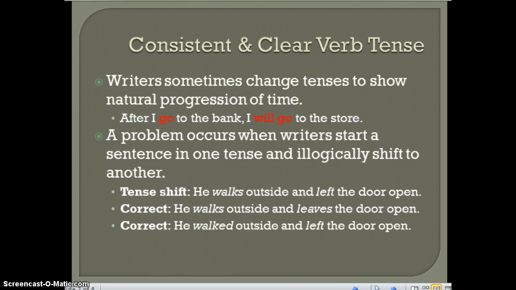So you can't have an inconsistent verb tense within a sentence, and you have to fix that. You have to decide which tense you want to stick with. If you want to stick with the present, you would change the sentence to say he walks outside and leaves the door open. But if you would like for your sentence to be in the past, you would change it to he walked outside and left the door open.